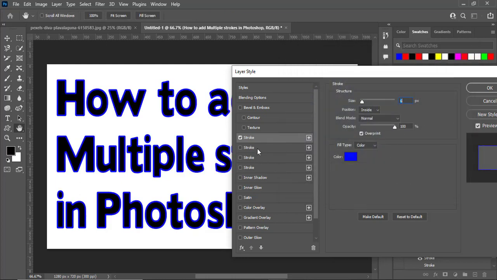Then if you want to put another stroke, you just click this plus and it will add you another stroke. But now that the second stroke here, this one is ticked because this one is applied. Now the second stroke here, this is the second stroke. I'm going to also change the color.